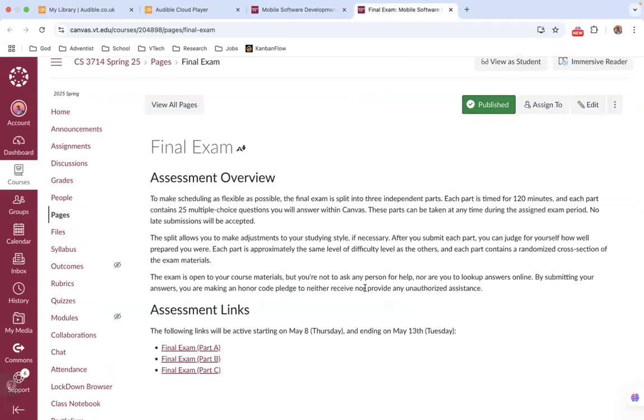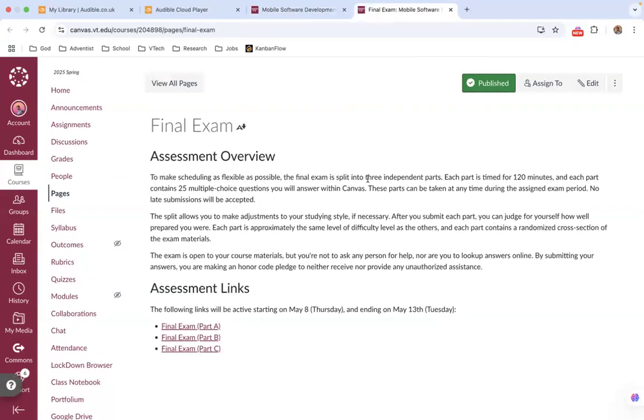But let's look at this. So when you click on this, you will see that to make a scheduling. So we split the exam into three parts: Part A, Part B, Part C. Each part is timed for 120 minutes. So actually, I think I'm giving you way more time than what this exam usually took in the last semesters. It was given only 15 minutes. You have 25 questions and 15 minutes was given, so less than 1 minute for each question.